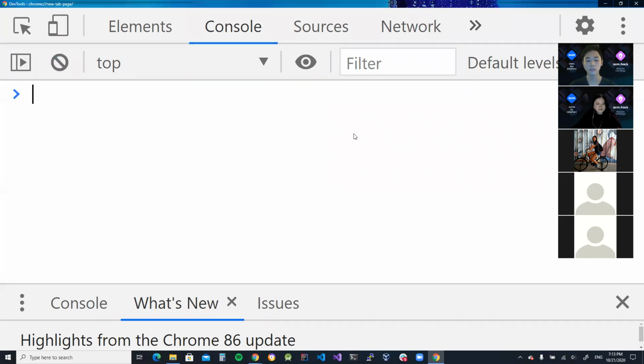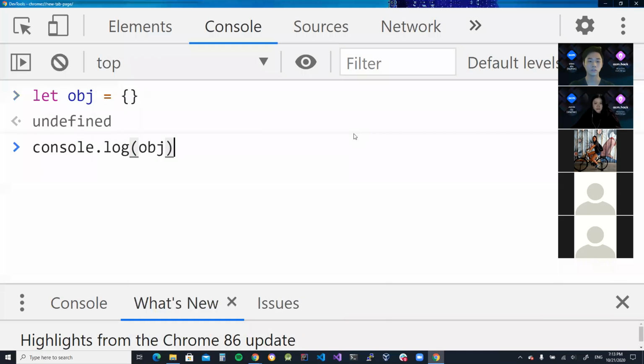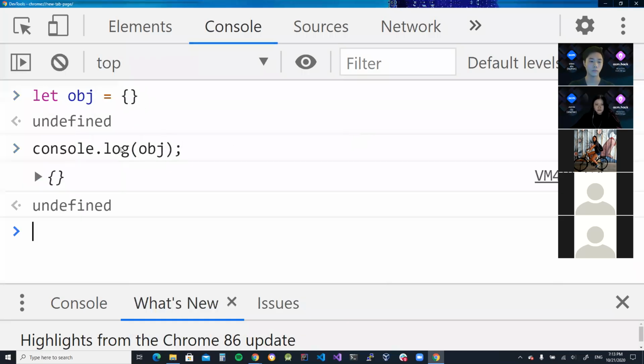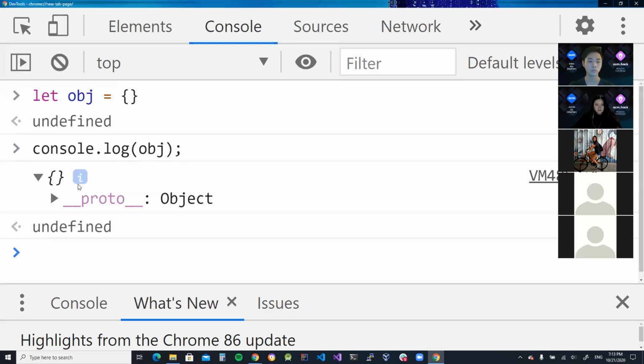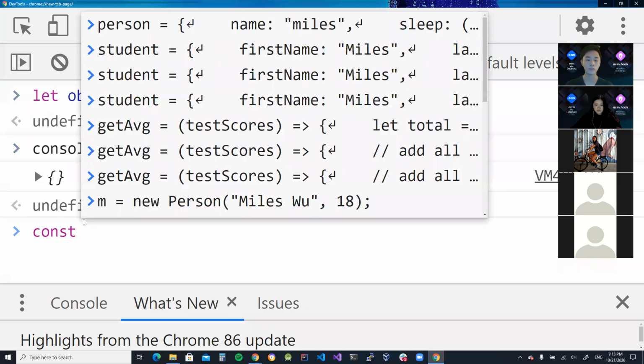So let's go ahead. I'll just do a basic empty object here. And I can console log this object if I wanted to. And it's just empty, so expanding this will not do anything. So let's do something more interesting. Let's make an actual object that has stuff in it.